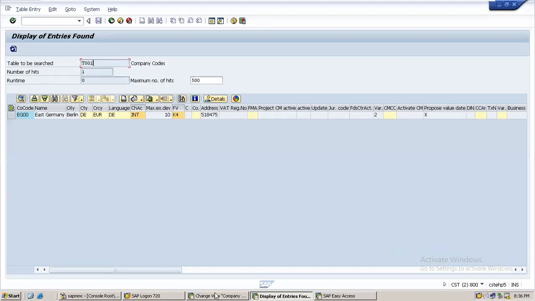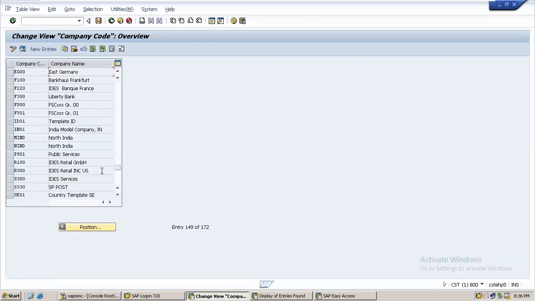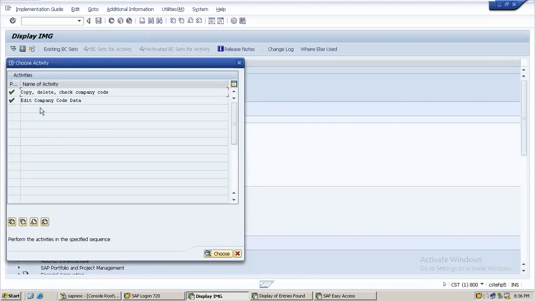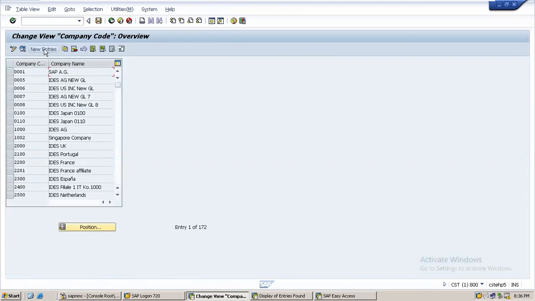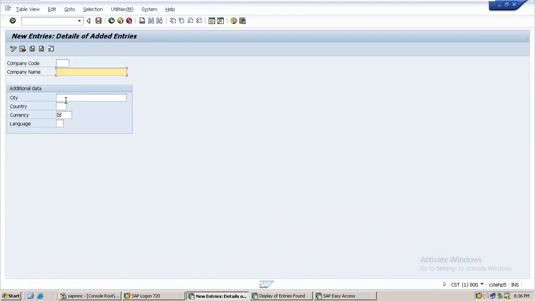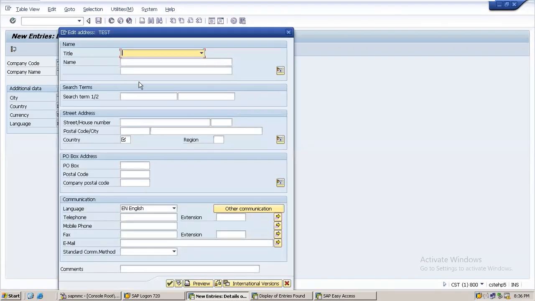Okay. Let me show you one more process, how we can create a scratch company code. So I'll directly go to the edit company code. I'll click on new, and here I need to put all the information one by one. Address and all. Okay. Let me take it as a test. So I'm creating test. City is test, and just a sample I'm creating. Country DE, language EN. Okay. Address details also I'm putting here.